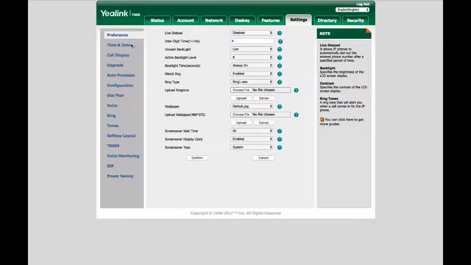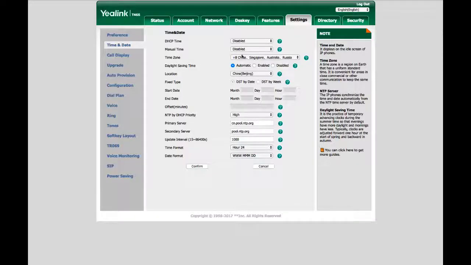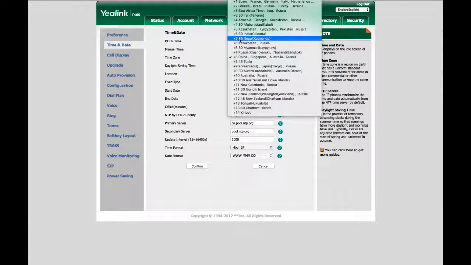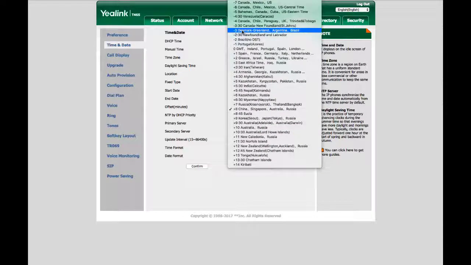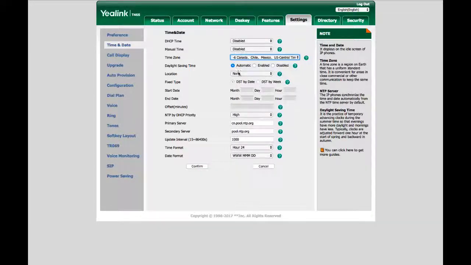So we'll go to the settings tab. We want to verify the time and date is correct. We want to change it to our time zone. Where is it at? The very top. Canada, China, Chile, Mexico, U.S. time. And then we want to come down here for the location. We definitely want to specify United States Central Time.